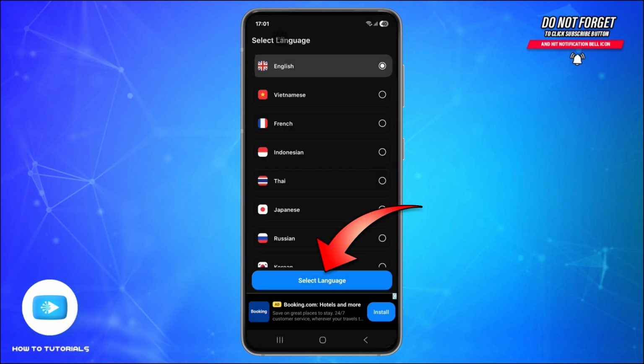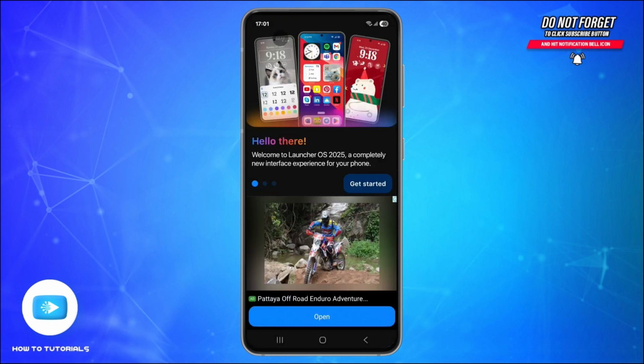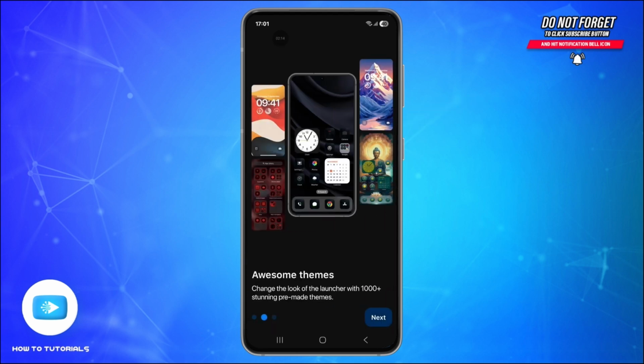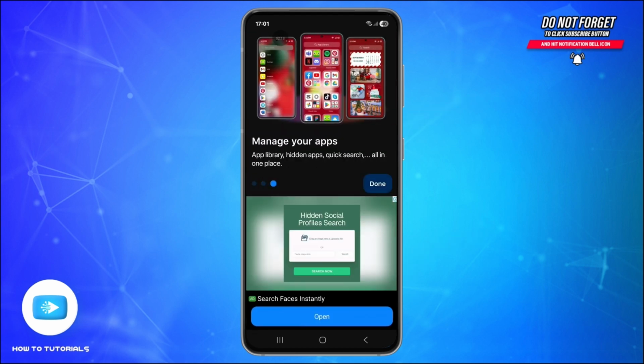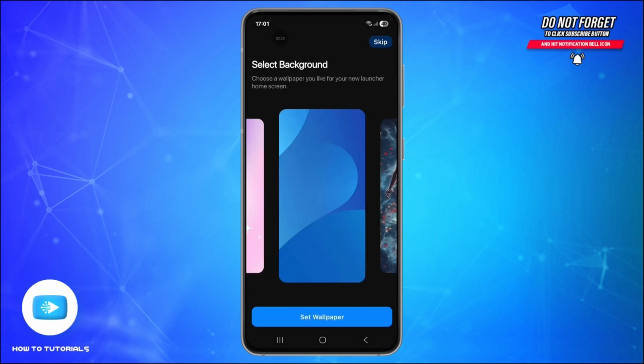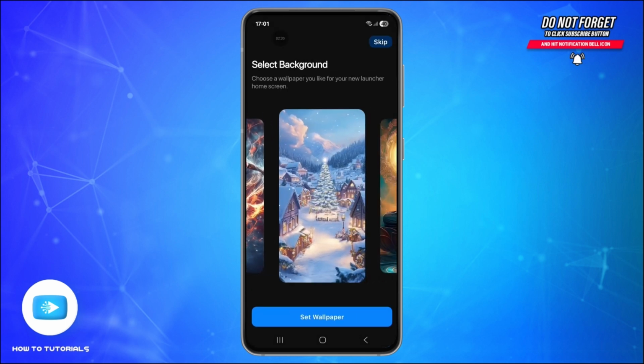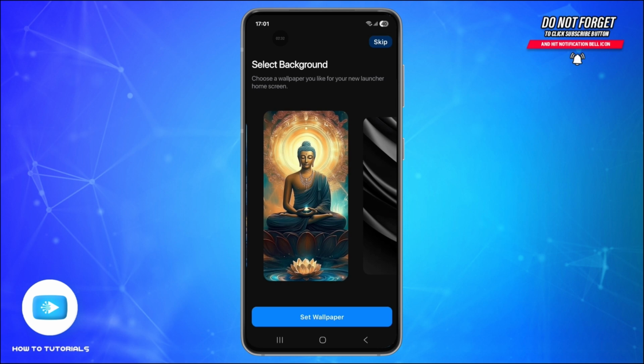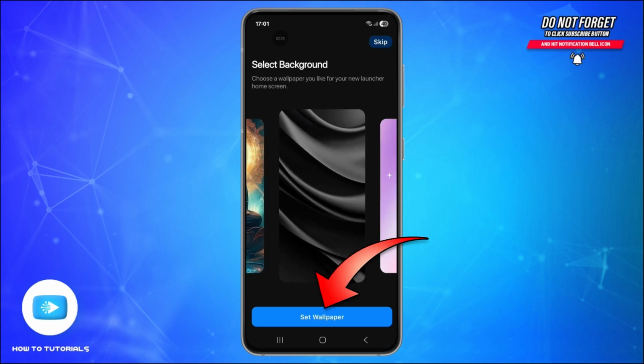Simply select the language. Let's get started with this one. Tap next at the bottom right and tap done. You can select the background from here. I'll be skipping this one. No, actually, let me go with this one. Tap set wallpaper.